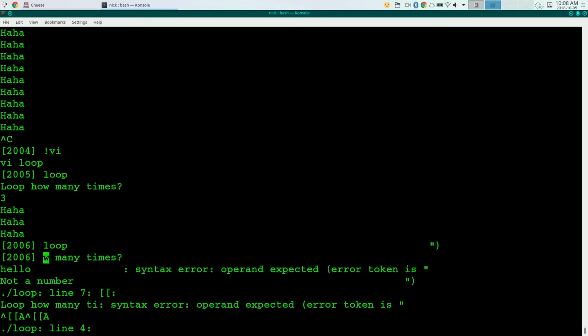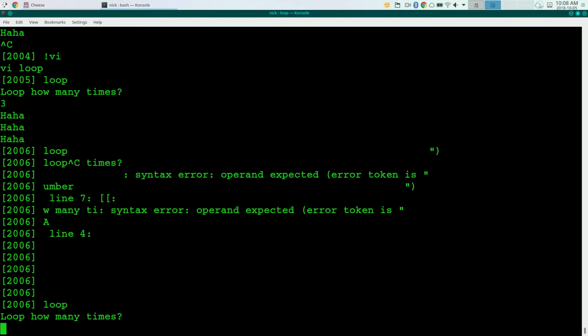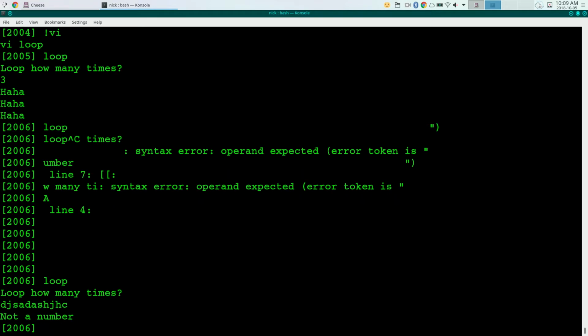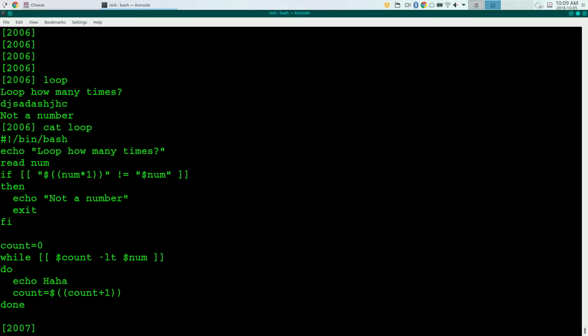That'll mess it up, but that's why I said it's either going to be a number or it's going to be a word, a bunch of letters. And as long as it's one of those, that check for $num times 1 equals $num should catch it. And you exit at that point, or you put that in a loop and keep asking until they put in something that's an integer.